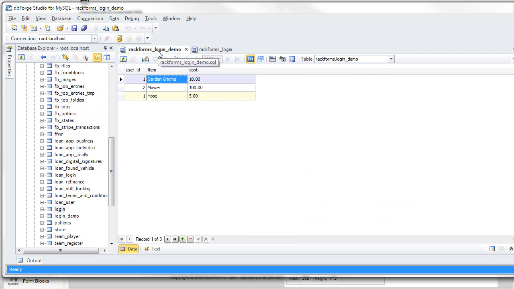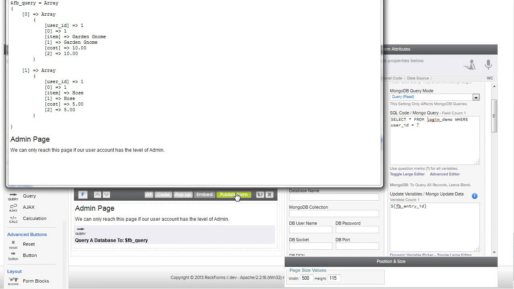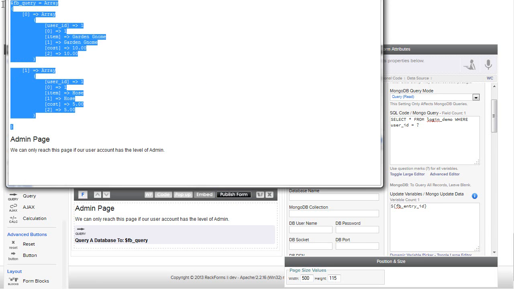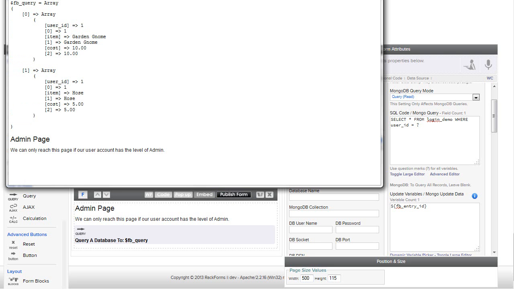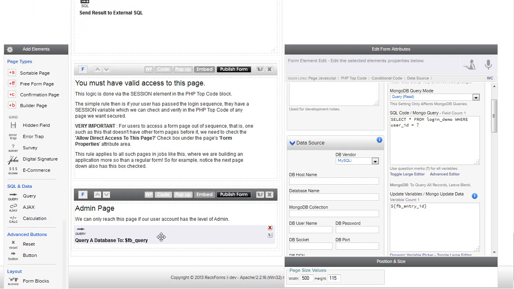Now, this table, login demo, has a matching user ID. And this user has two records, garden gnome and hose. And so because we have matching records, and because we're validated, we're now going to perform that query, and we're actually returning these values.